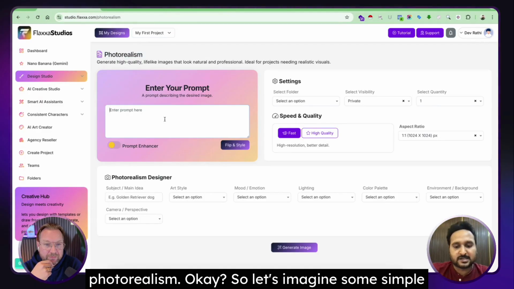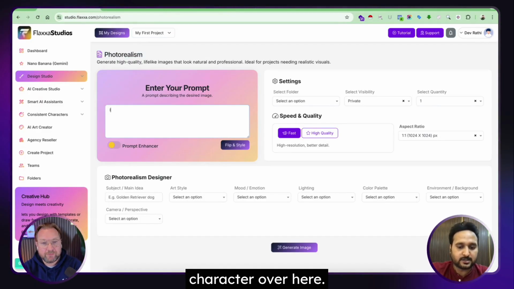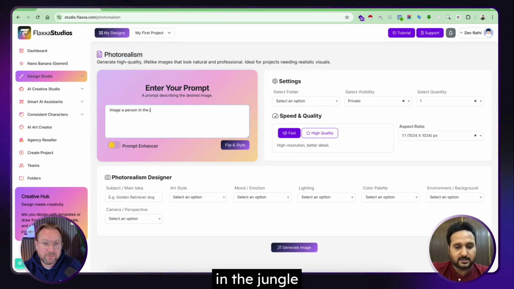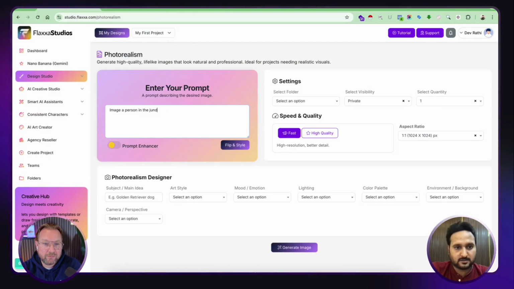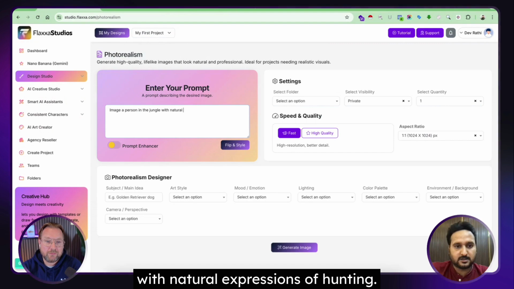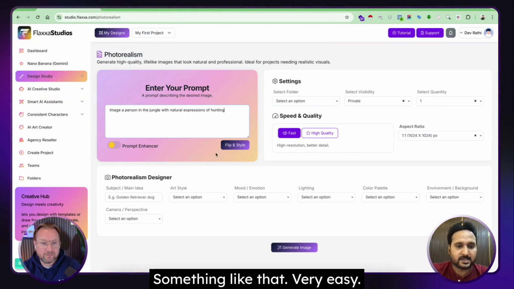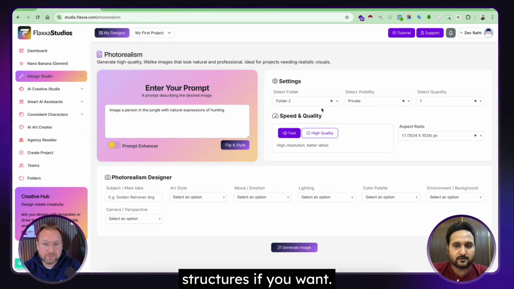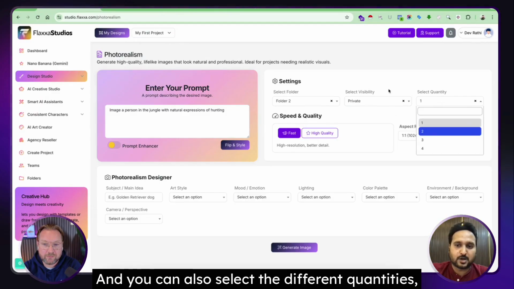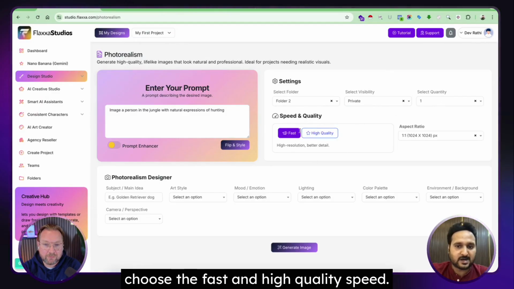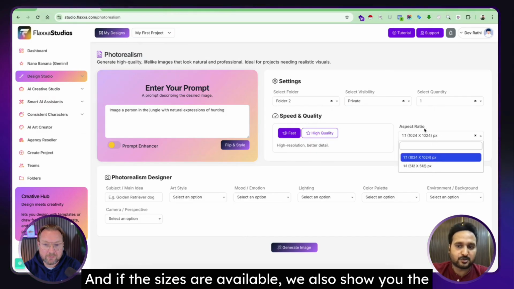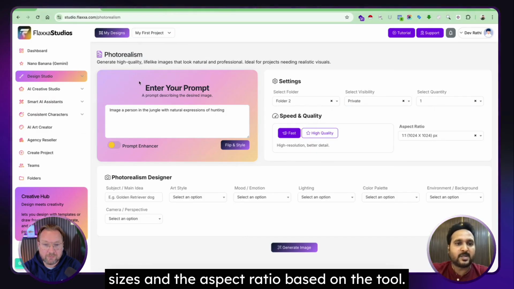Okay, so let's imagine some simple character over here. Imagine a person in the jungle with natural expressions of hunting, something like that, very easy. Okay, and here you can put up different folder structures if you want, and you can also select the different quantities, choose the fast and high quality speed, and if the sizes are available, we also show you the sizes and the aspect ratio based on the tool.